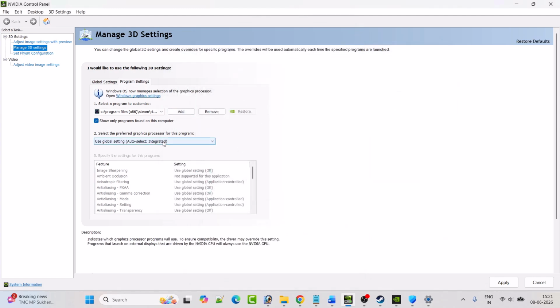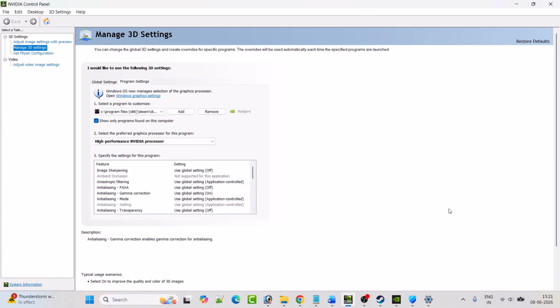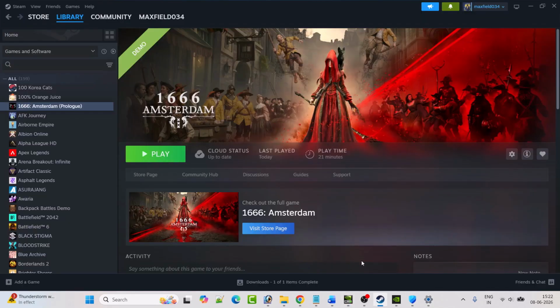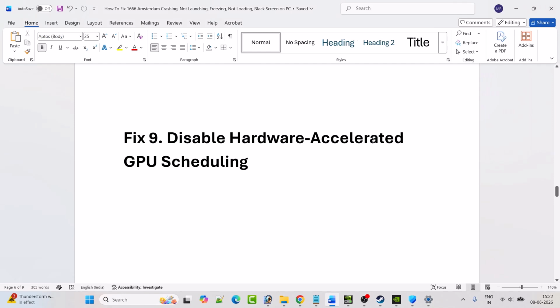After adding it, click on this drop down and then select high performance and then hit on apply. Don't forget to hit on apply, and then you can go ahead, launch the game and check. Fix 9 is to disable hardware accelerated GPU scheduling.